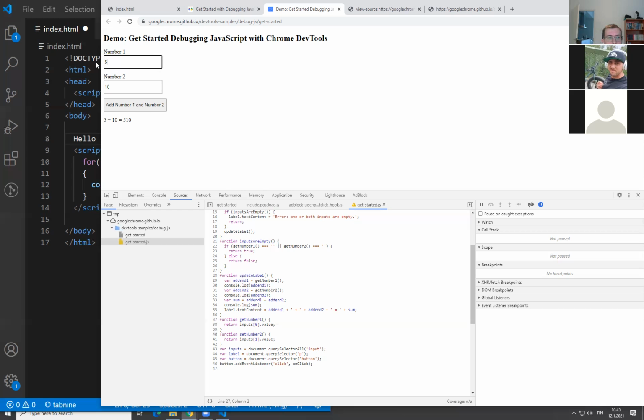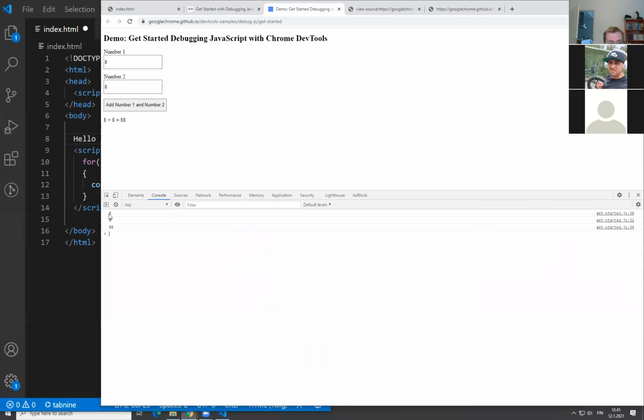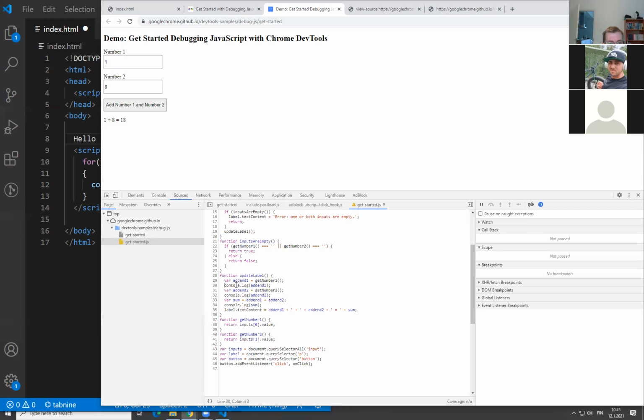Okay, when I change here, let's put, for example, 8 and 8. New numbers, I click here, it's 8, 8. Okay, now we have some console outputs. We can see here in the console, this is what we get, 8, 8, and 8, 8. If you put 1 and 8, now it shows 1, 8, and 18. So the first printout was addend 1, the second one was addend 2, the third one was the sum.